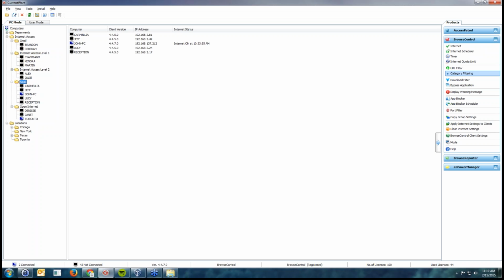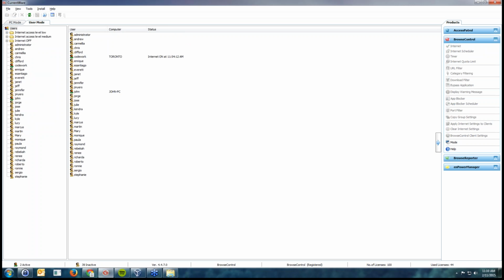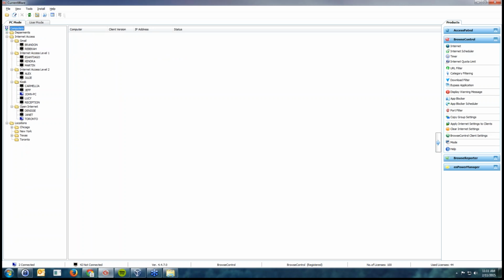So I'm going to spend a minute to talk about the installation and configuration of CurrentWare. The actual setup of CurrentWare is very straightforward. It is a server and client architecture. So you would install the CurrentWare server and the console, which is what you're looking at right now, on your computer, the manager or the IT administrator or the librarian. You would install this on your computer, and then you would deploy the CurrentWare client on all the computers that you want to manage.